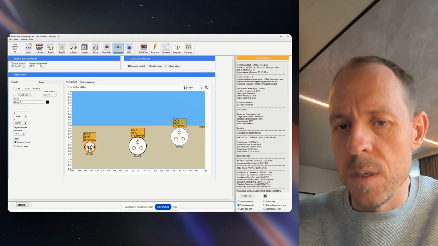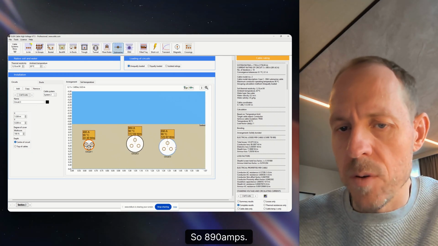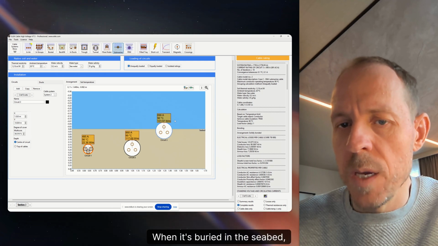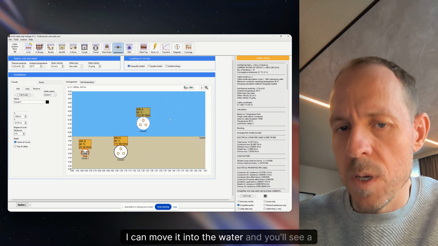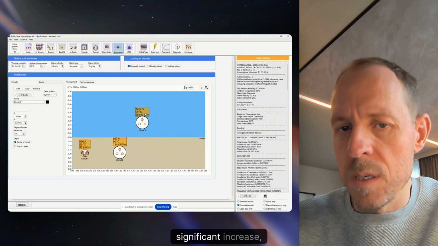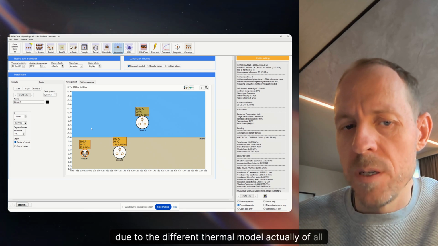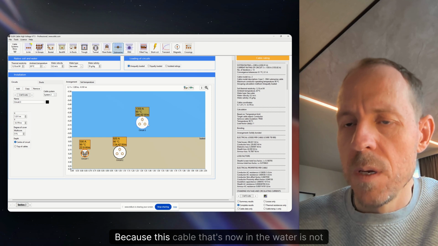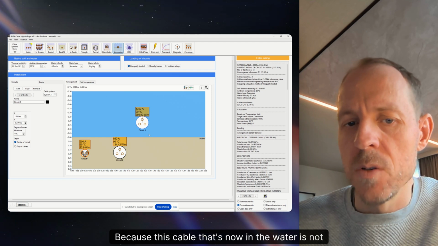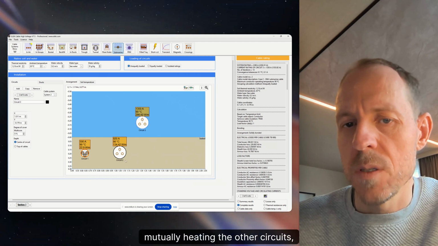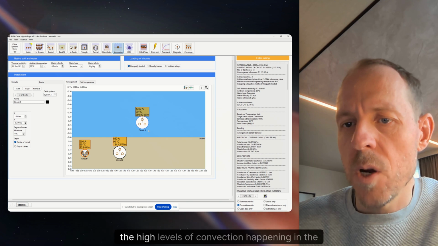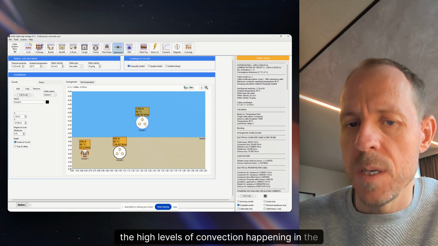Now, let's look at the rating of these cables. So 890 amps when it's buried in the seabed. I can move it into the water, and you'll see a significant increase due to the different thermal model, actually, of all circuits, because this cable that's now in the water is not mutually heating the other circuits due to the high levels of convection happening in the water.